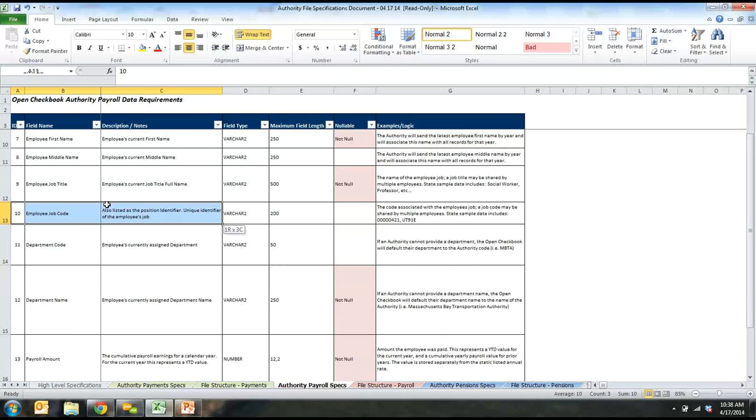The employee job code. So this is also maybe listed as the position identifier. This is a unique identifier of the employee's job. We don't really display the job code on any of the dashboard screens, but again, it's good to help us maintain uniqueness for the actual job title. So we do ask that if there is an internal employee job code associated with your internal system, that the authority provides that.